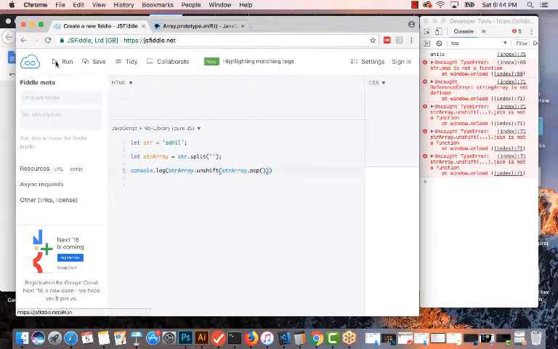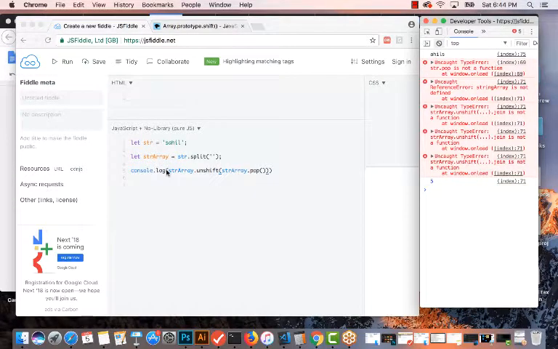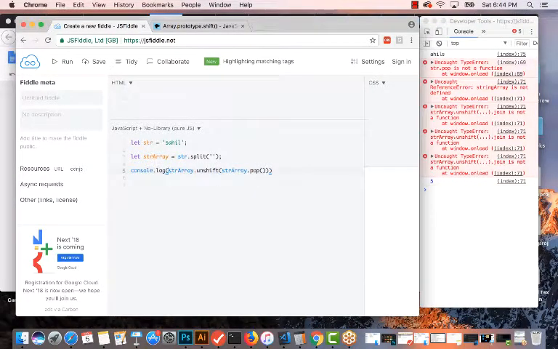Let's just look at this much. Okay, so it did do it. And then I can just take this and say console log string array dot join. All right, so I get LSAHI.